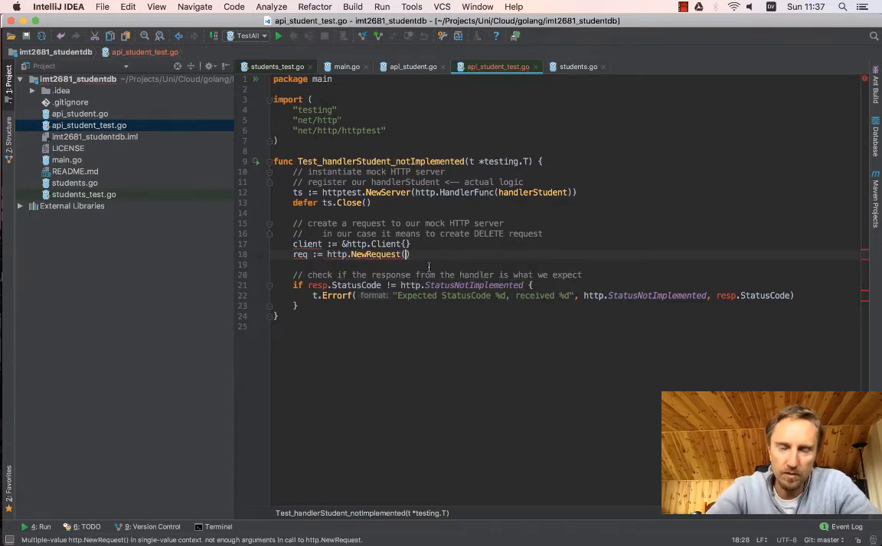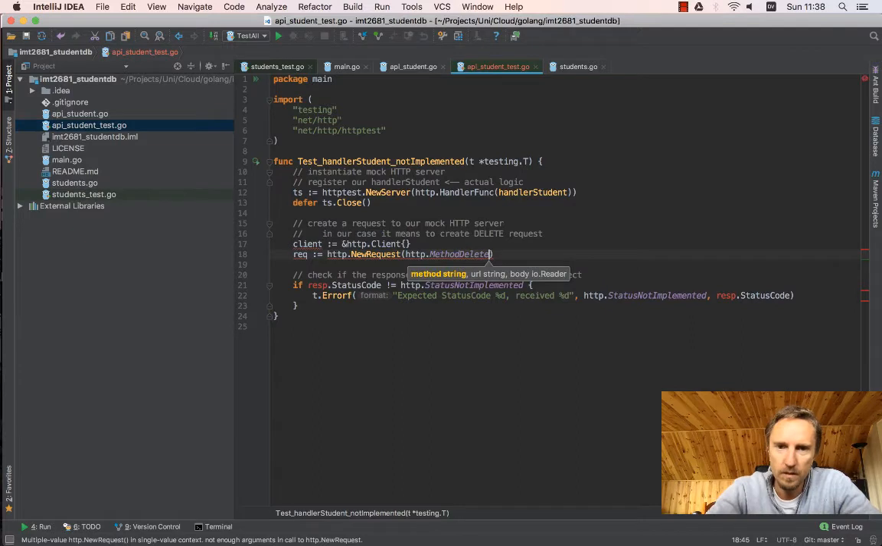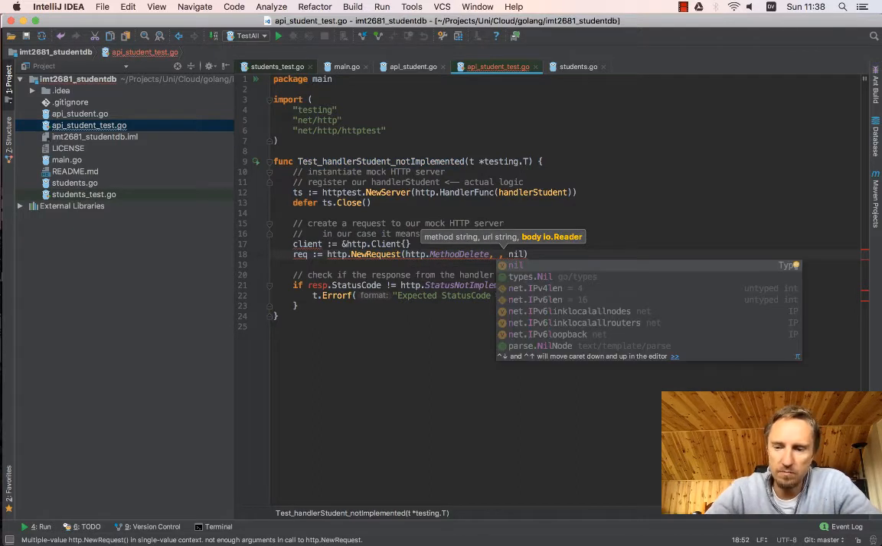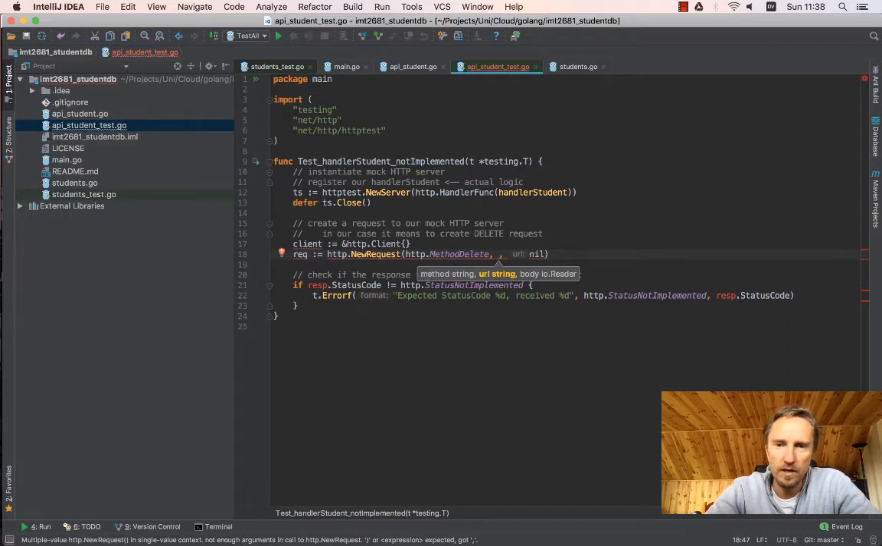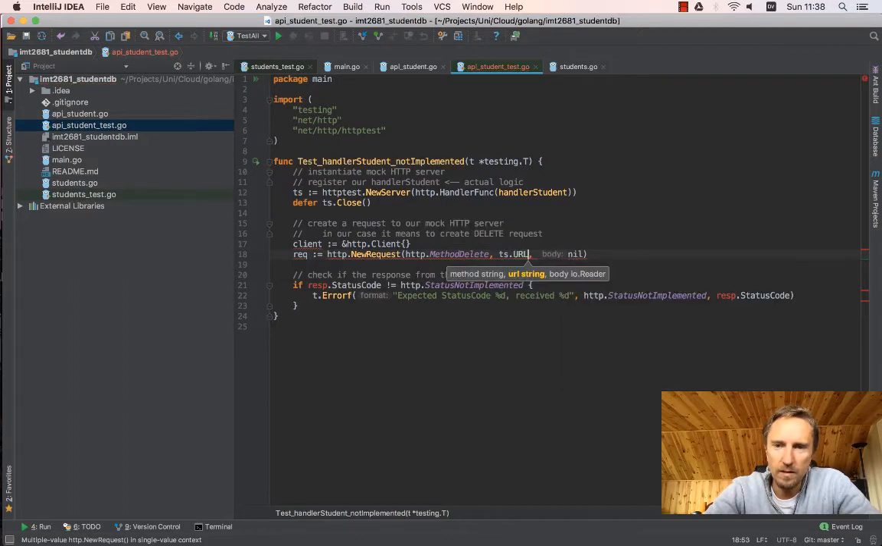So let's use this method, and what we will do is we will call method delete. As a third parameter, as we discussed, we can pass nil because we don't need a body. And then for the URL, we will use the server URL, which is a string, but this is just the URL to the server. It doesn't have any path, so it is kind of an equivalent to slash, right? Which in our case is all we need. So we pass the method delete, the URL, and an empty body.